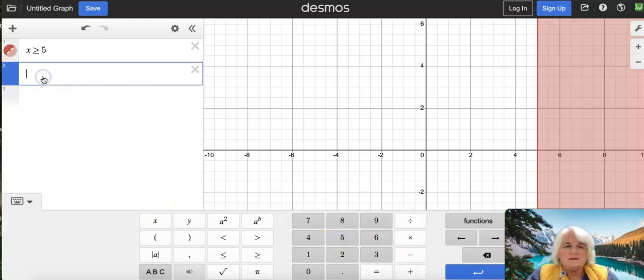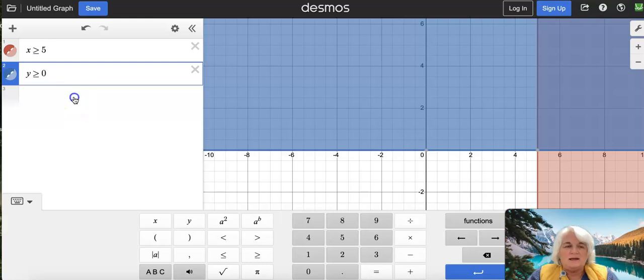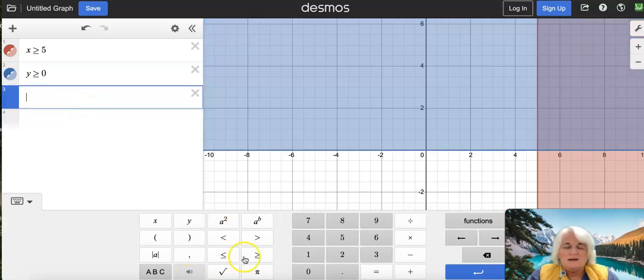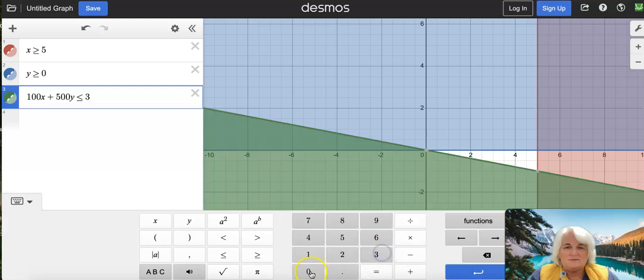And then my next constraint says y is greater than or equal to 0, so I'm going y greater than or equal to 0. And then my next one is the big one, that's 100x plus 500y is less than or equal to 3,000.